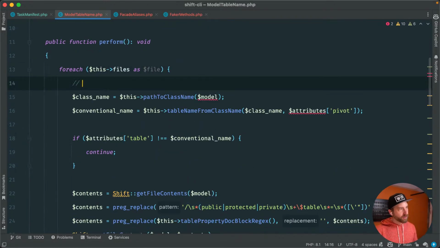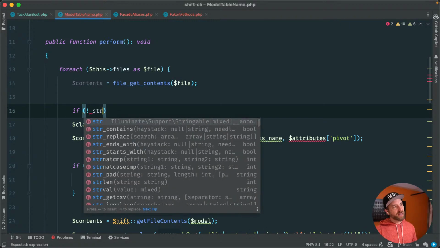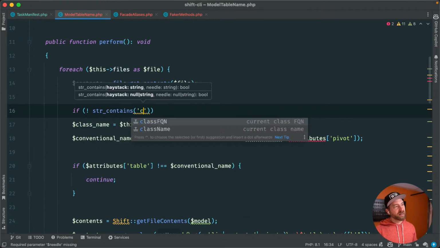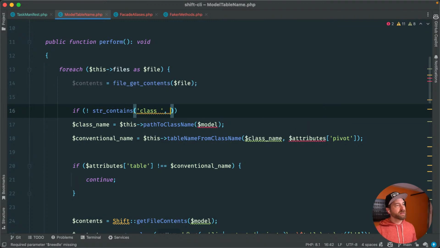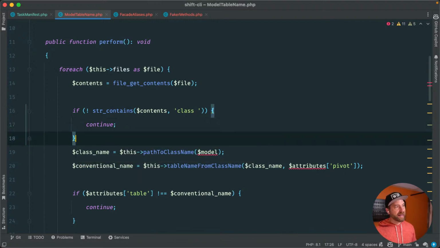So really what we need to do, just a to-do here, is let's go ahead and get the contents of that file. So we'll say file, get contents, file, and we can do some pre-filtering here to say if not str contains class, right, then what can we say? Or sorry, that's backwards. Haystack, needle. Contents, class, then we know we can just go ahead and continue because a model has to be class-based.